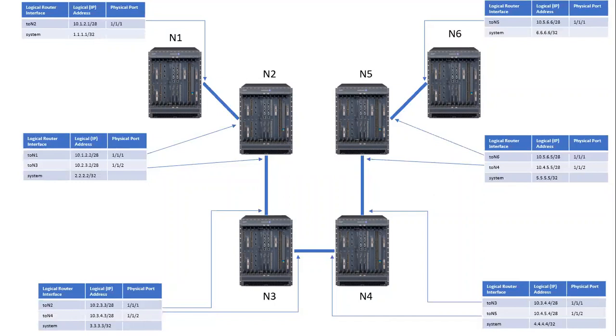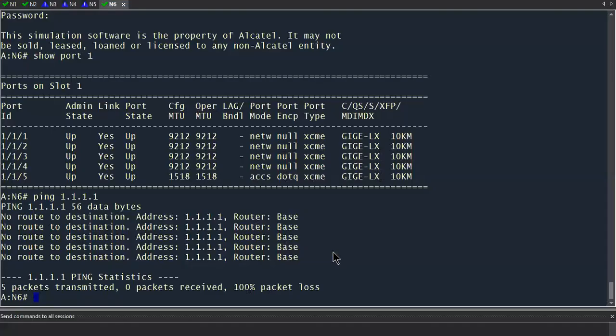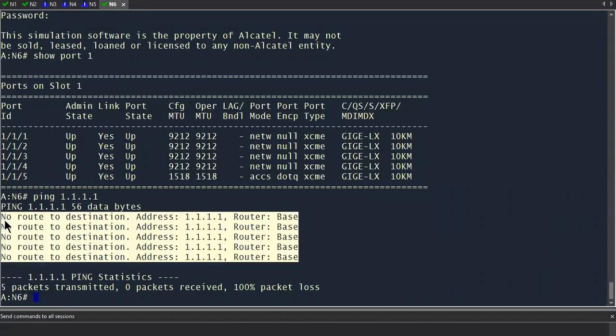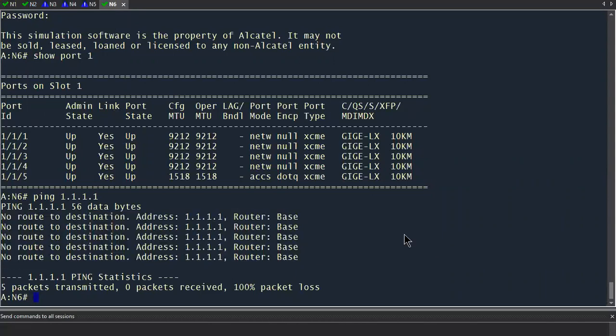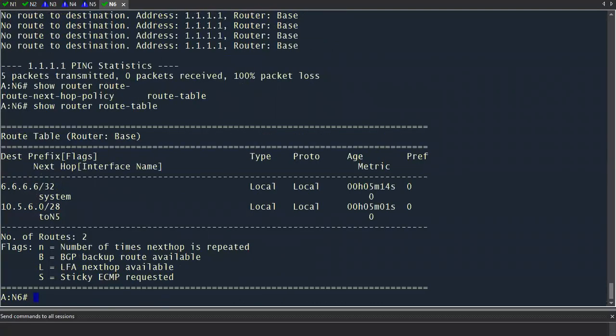So our next module is going to cover dynamic routing. We're going to use intermediate system to intermediate system in order to establish dynamic routing. So for example, when we try to ping from N6 to N1, we get the message no route to destination, which is absolutely true. If we look in router N6's route table, which is show router route-table, all we have are our directly connected routes, or our local routes.